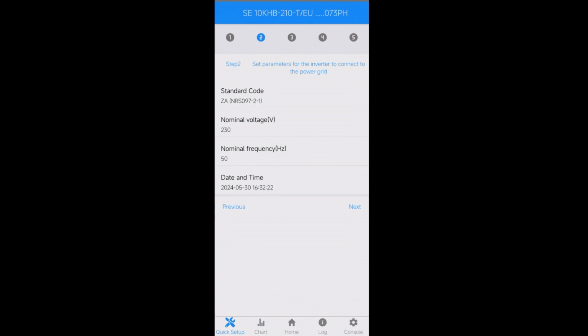We also double check the date and the time of the inverter, because some customers may use the function of time-based control. In that situation, the inverter clock matching the actual time is very important. We can click it to synchronize the time of the inverter to our mobile phone again.